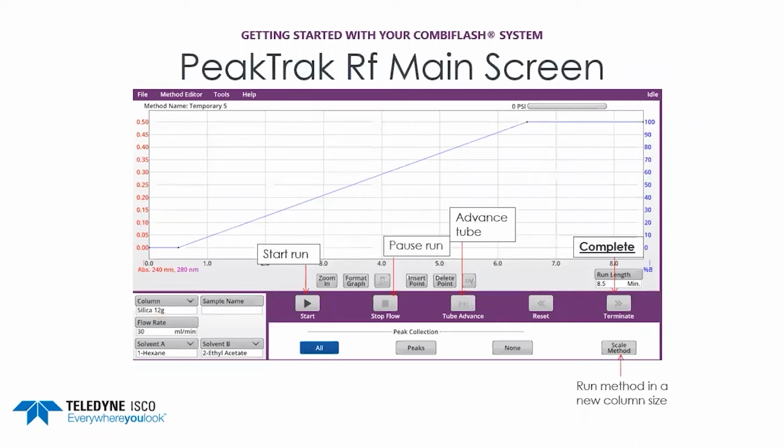We saw the Start Run button earlier to start the purification and open the run requirement screen to do final checks. Stop flow stops the pump so that the run can be paused. You use this if there's some sort of problem, and you could stop the pumps and then restart them once the problem is solved.